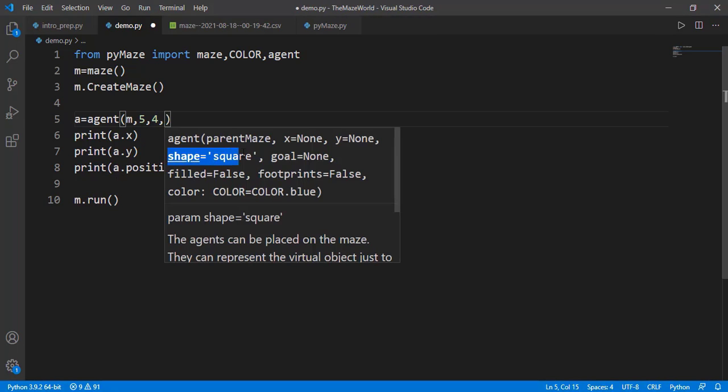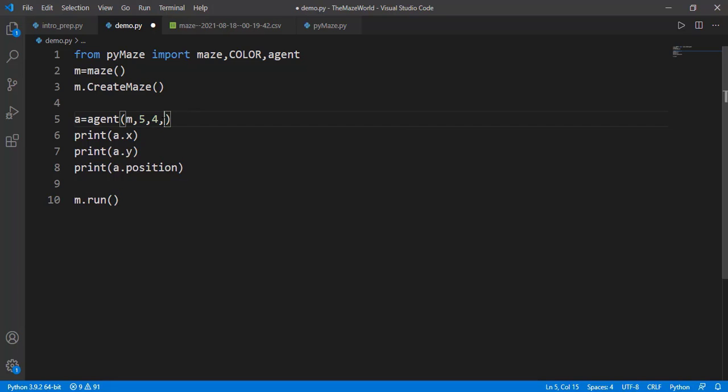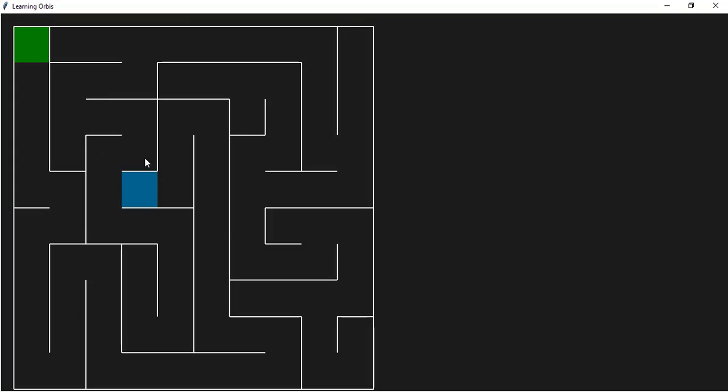The next optional argument is shape. We will see that a bit later. The next option is goal. The default value is None, which means the goal of the agent is the same as the goal of the maze. But if we want to change the goal for the agent, we can provide that as a tuple here. We will use this in the next lesson. The next argument is named field. Its default value is False and I can make it True. See that the size of this agent is large and it fills the whole cell.